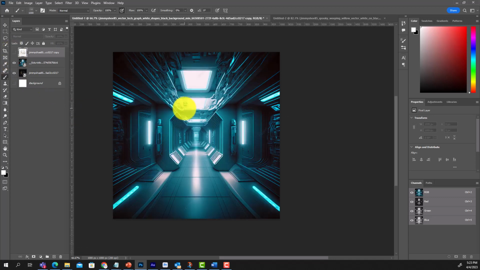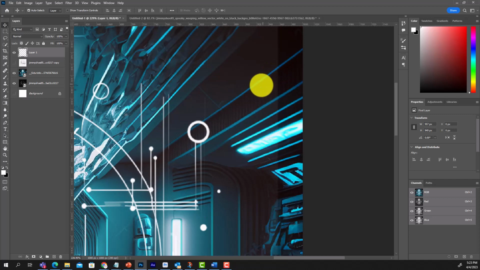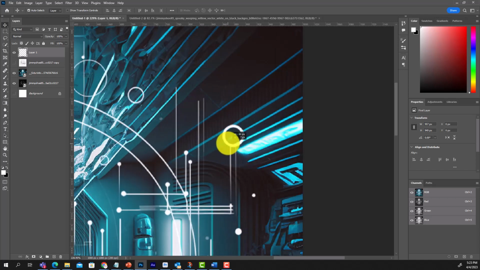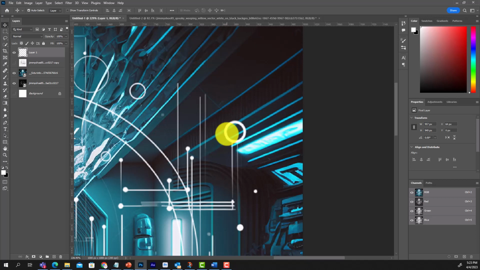So if I turn this off, create a new layer, and there it is. The thing you can see though is that right here on this shape, we have this. So it's not completely black and white. We have this haze here. We don't want the haze. Okay, so we're going to go ahead and get rid of that.